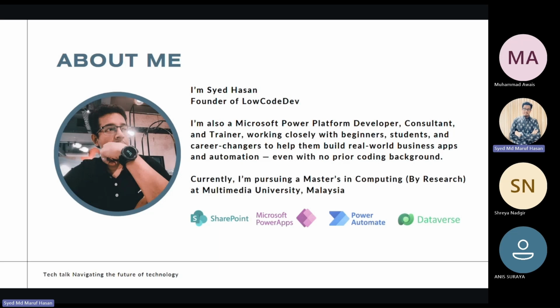Even if they have no experience in coding, it doesn't matter whether they're coming from a non-tech background, from any business background or HR background. It really doesn't matter because this is the era of low code, and here everything is quick and simple. Also, I'm currently pursuing a master's in computing by research at Multimedia University, Malaysia.